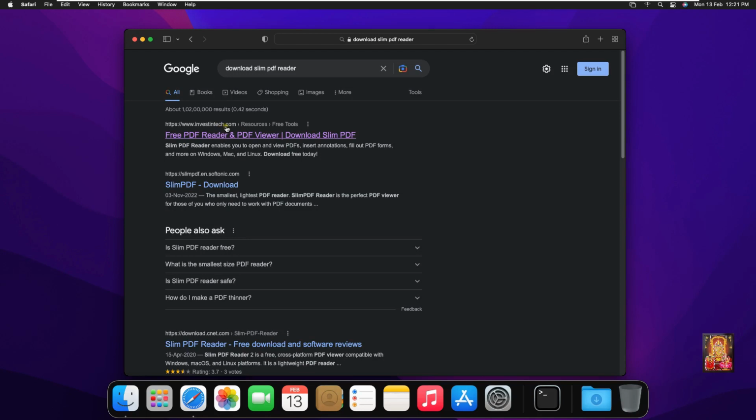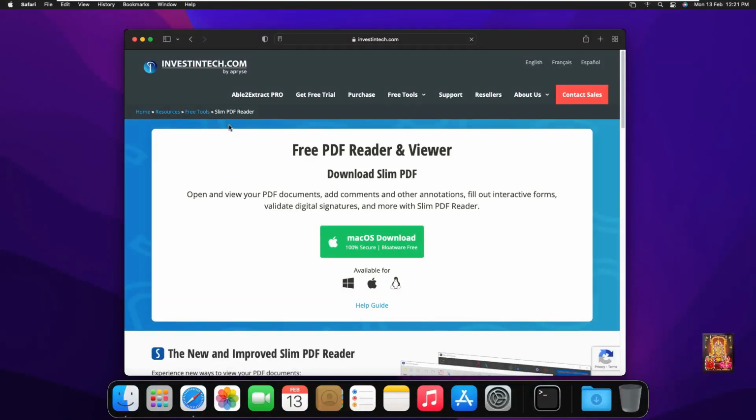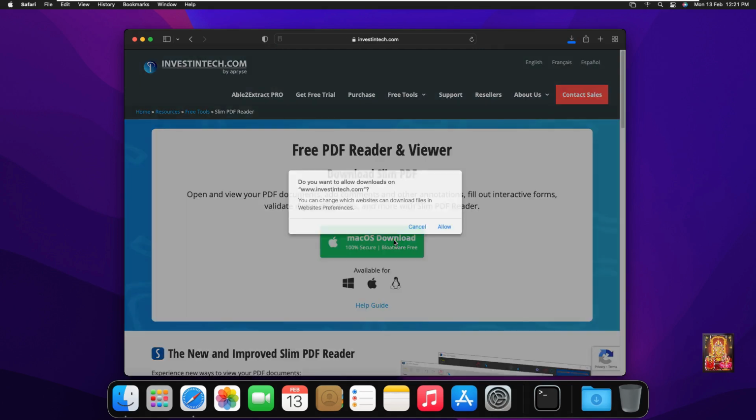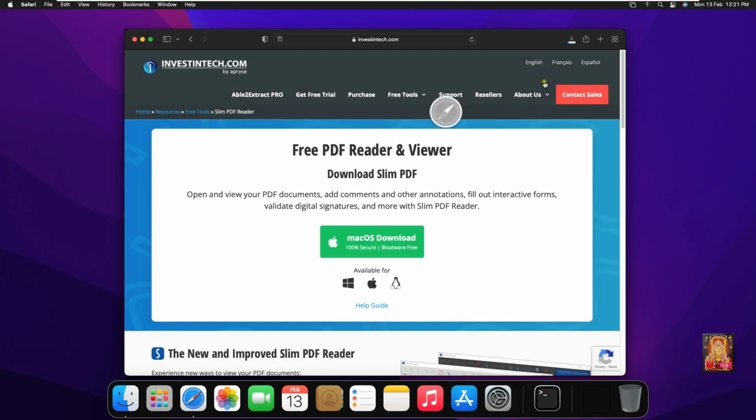Click on www.investintech.com. Now website is open. Let's click on macOS download. Click allow. It is only 23.3 MB software. Now Slim PDF Reader is downloaded. Let's close web browser.